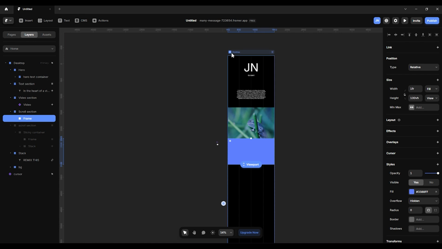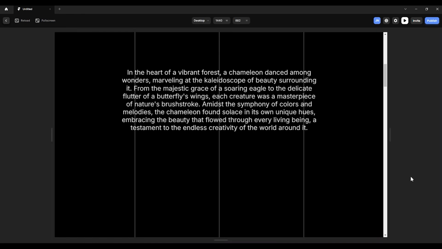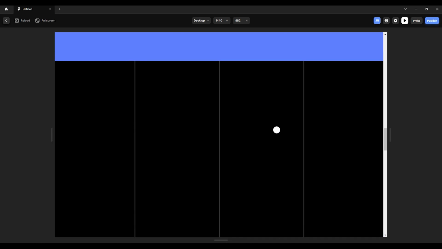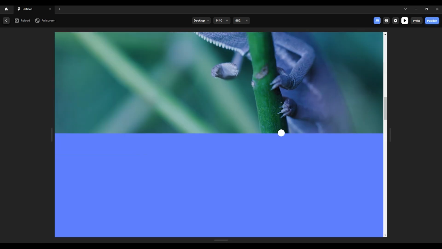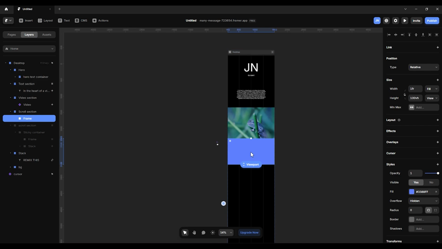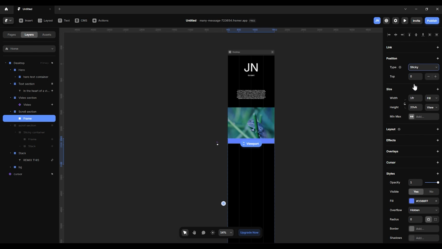If I now view my website and scroll down, I have this blue part, but as you can see, we are still scrolling. It's not static. So what I need to do now is change this frame into a different positioning type. I'm going to put it as fixed positioning, but as you can see, I can't put it at fixed positioning, actually I need to put it at sticky positioning.